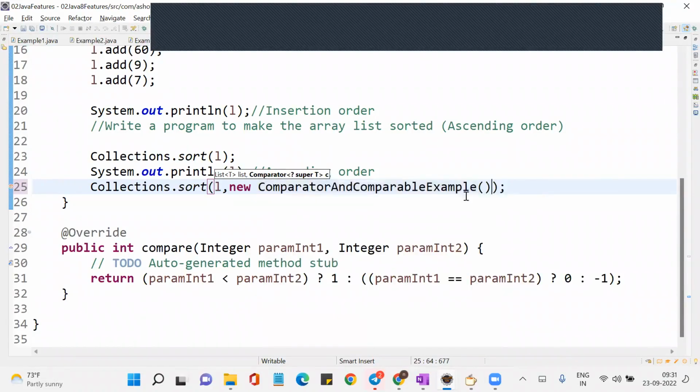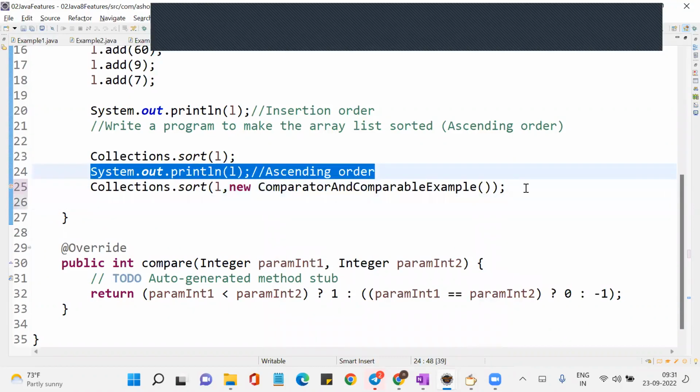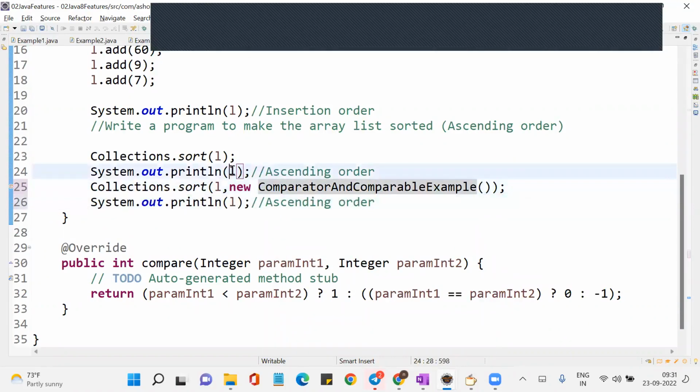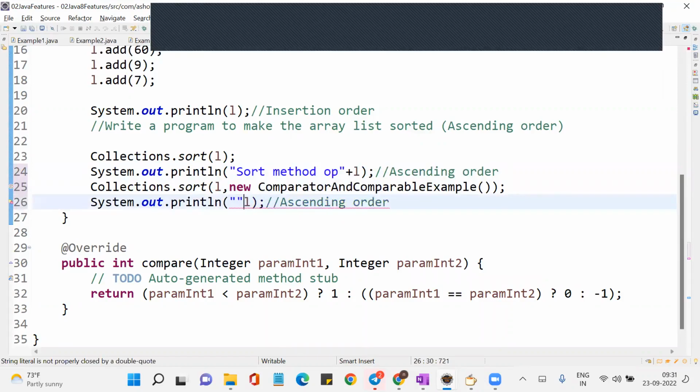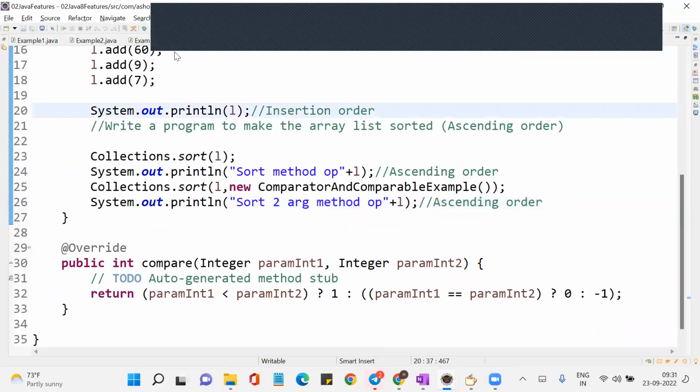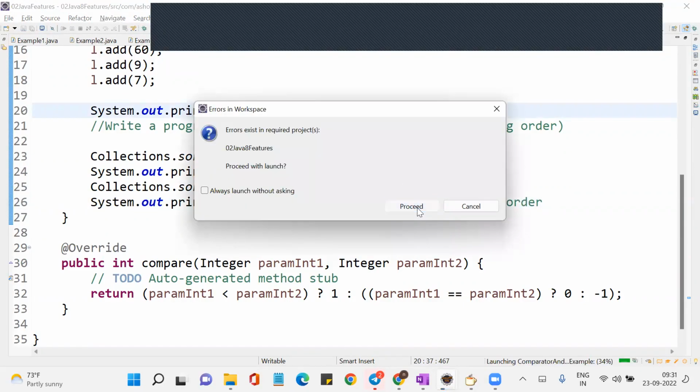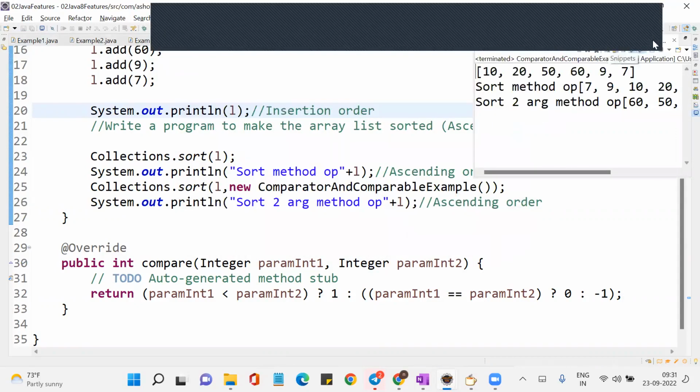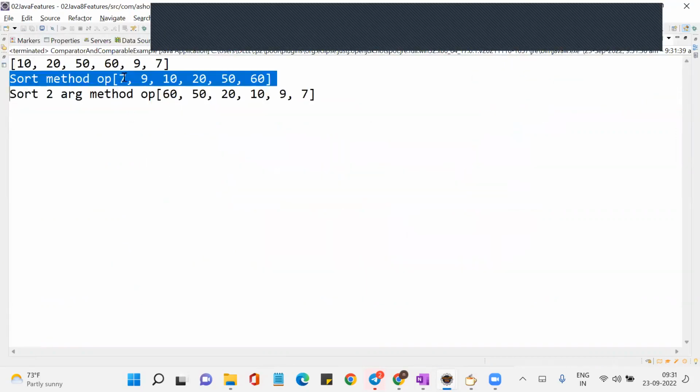Yeah, done. Now let me print this one after this. Let me print sort method output. Sort to arg method output. Okay, let me run this program and see what the output is. See, sort method output is coming in ascending order. Sort with comparator method is coming in descending order.